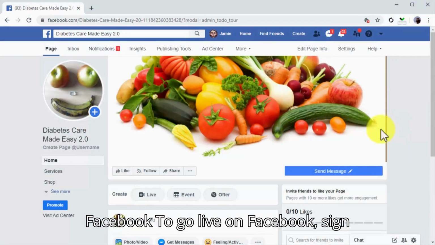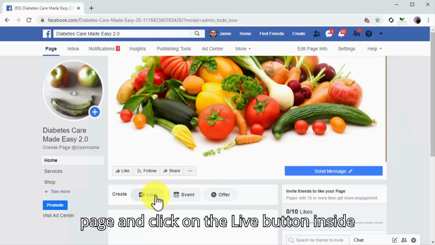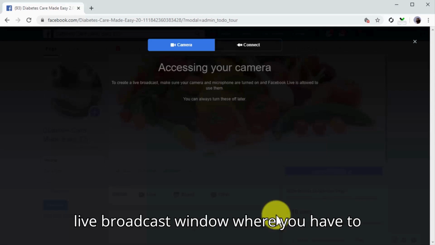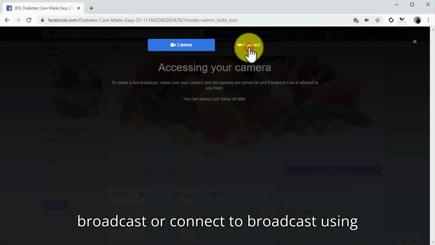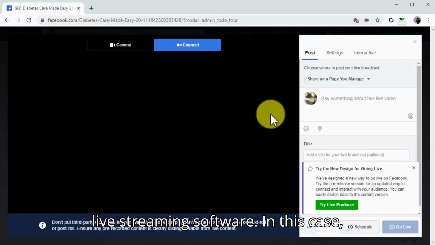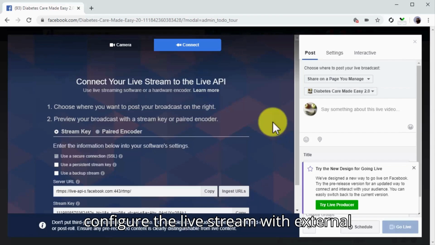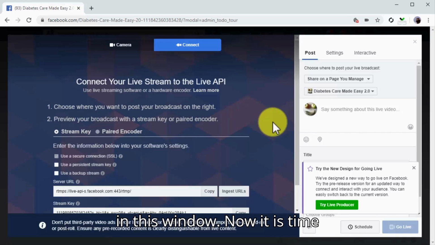Going live on Facebook. To go live on Facebook, sign into your account, go to your Facebook page, and click on the Live button inside the Create section. This will open the live broadcast window, where you have to select Camera to use a webcam to broadcast, or Connect to broadcast using live streaming software. In this case, we're going to select Connect so we can configure the live stream with external software using the information provided in this window.